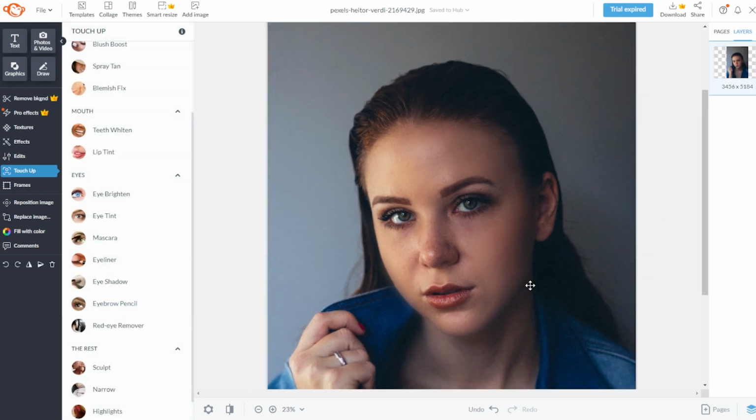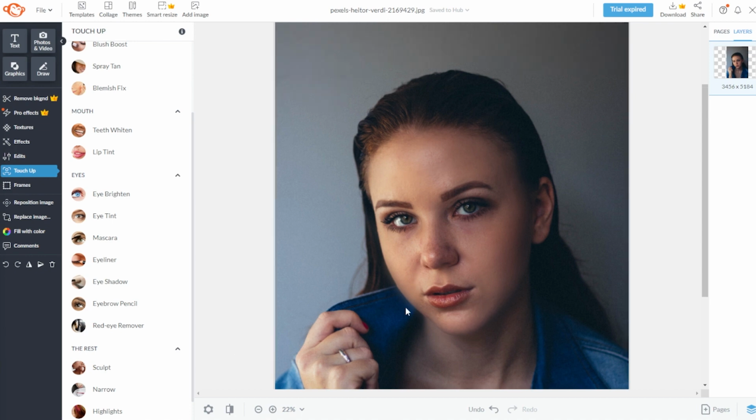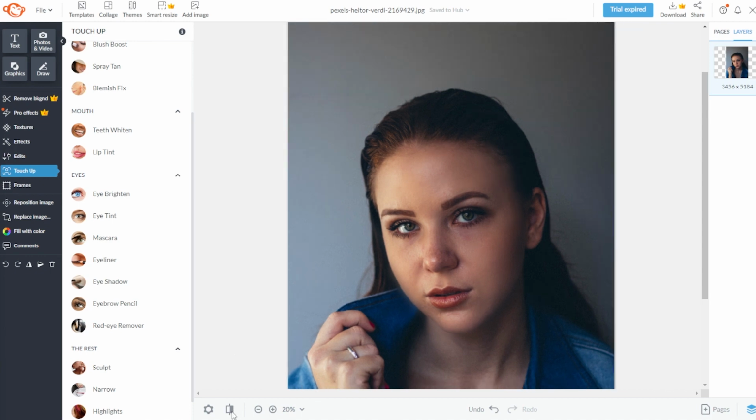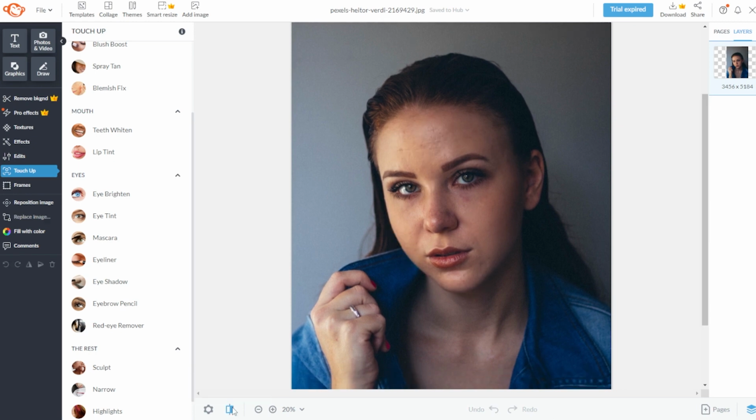Now, simply click Apply to keep the changes that you've made. To see the before and after of the effects that you applied to the subject, simply go to the lower left side of the editor and click and hold the before and after button. And you're done.